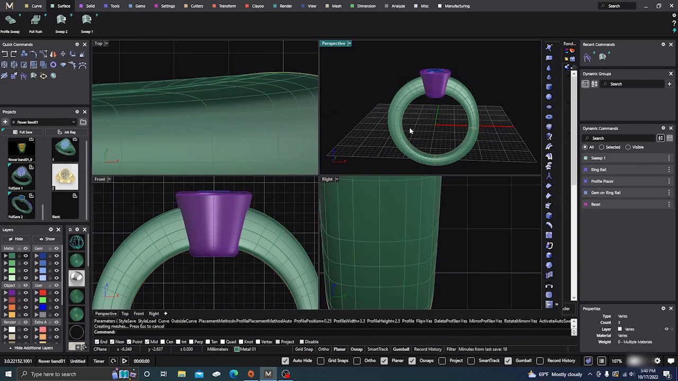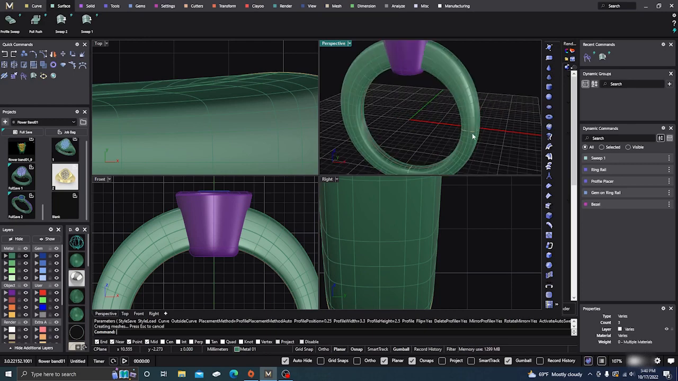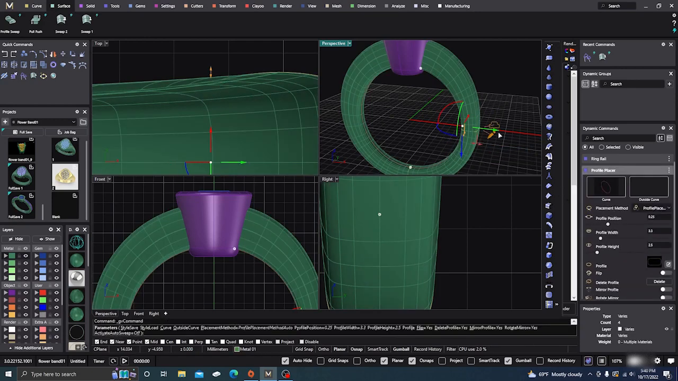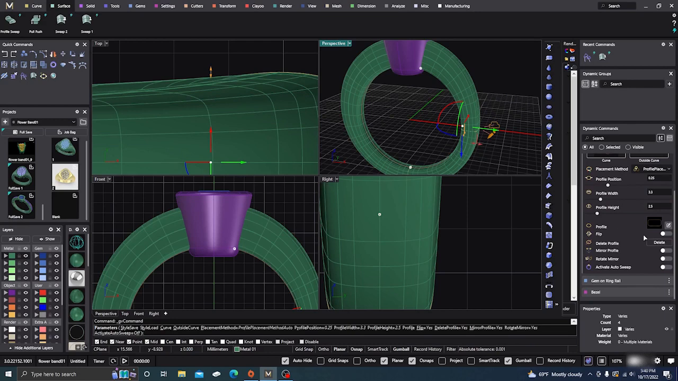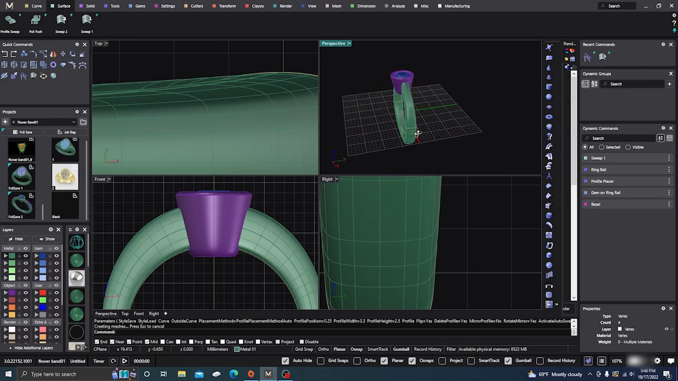Oh, wait a minute, something's going on. So it's not a big deal. All you have to do is go ahead and select that profile. Go to your edit. Since that one's active, you can go down here to your mirror and just pop it in, and it automatically updates it, and hit enter. So everything's back to where we wanted it.